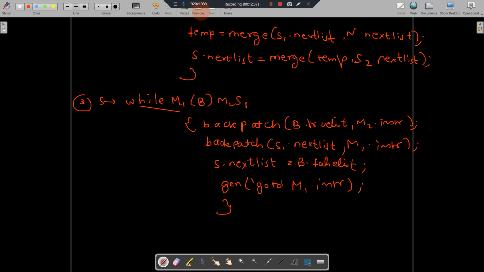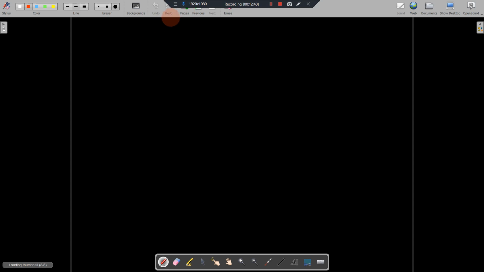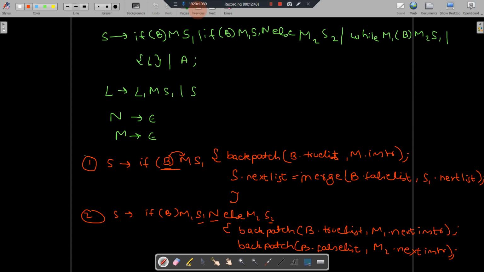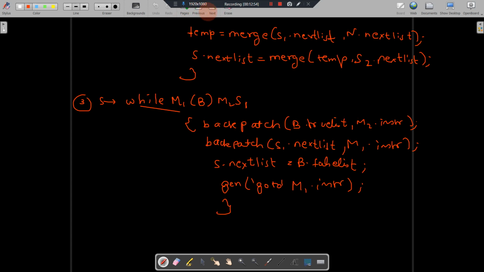Next is the body L. Number would be 4. S derives the body L. So whatever go-to statements will be there, they will come out of this entire block, and we don't know the target address. So simply we will do S dot next list equal to L dot next list.